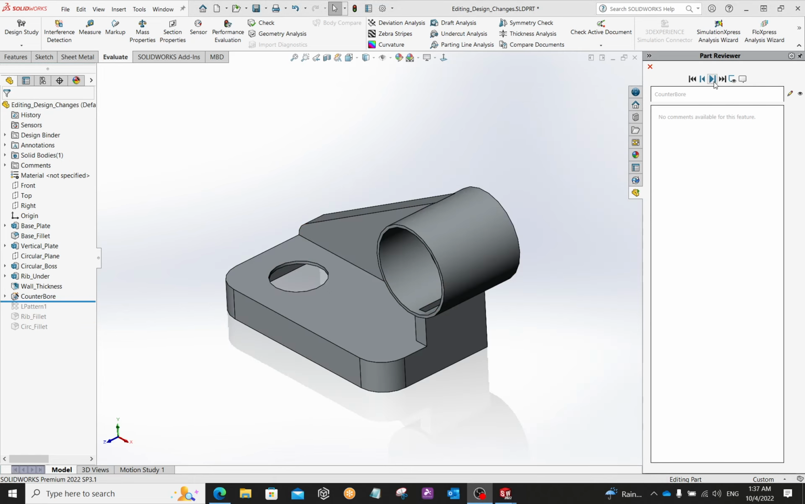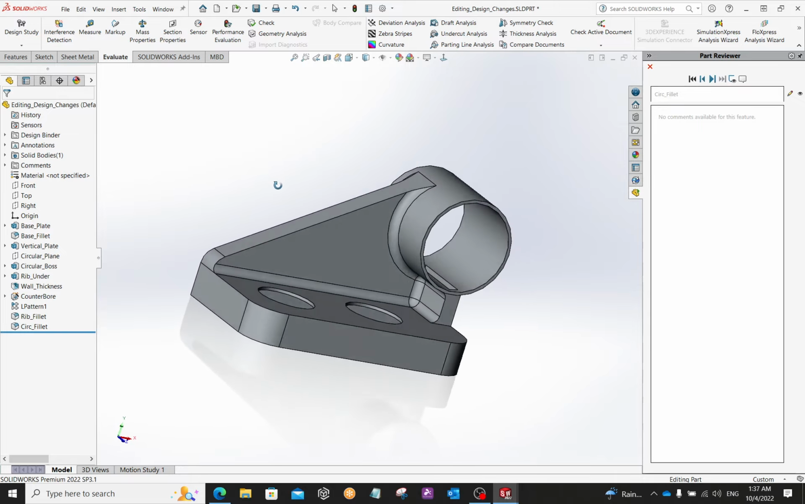And then if I step forward, we see the second hole, which is just a linear pattern. And then we have a couple fillets. I'm just going to jump to the end. So there's our fillets.